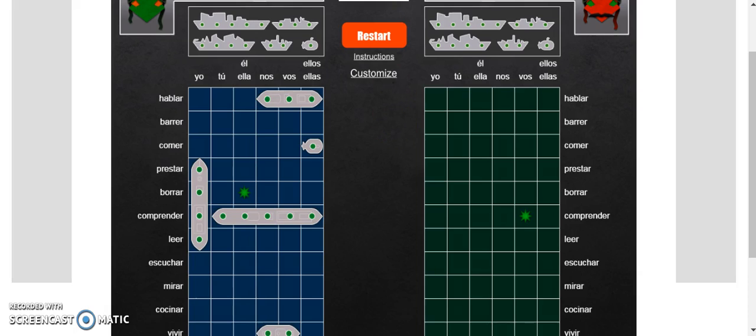So these are some of the games that you can play with the new Conjuguemos.